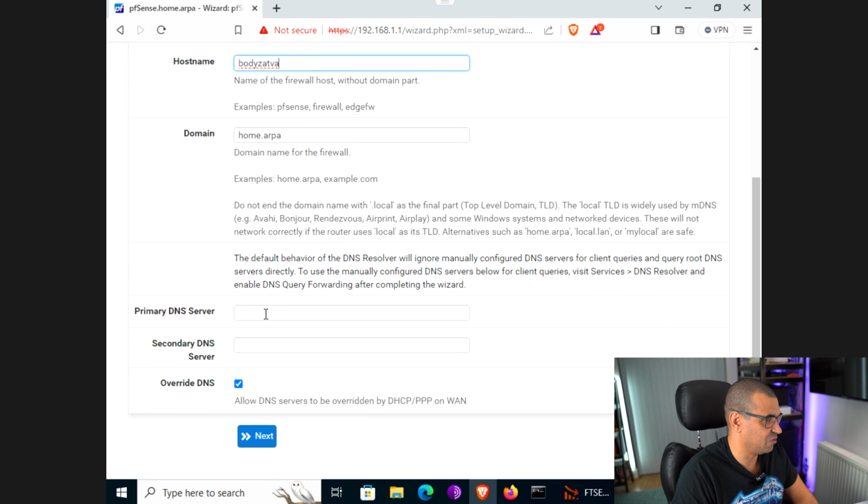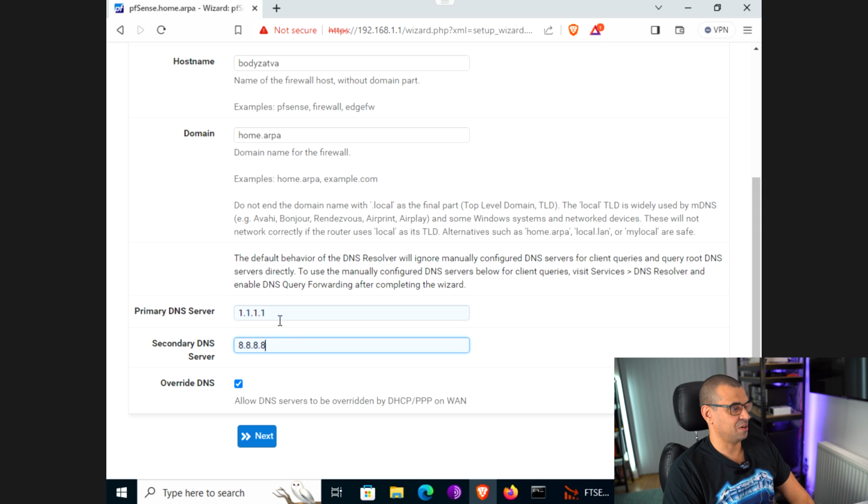Primary DNS server, it doesn't really matter because we're going to be using Unbound as our DNS resolver, but we'll just put these ones here for now.